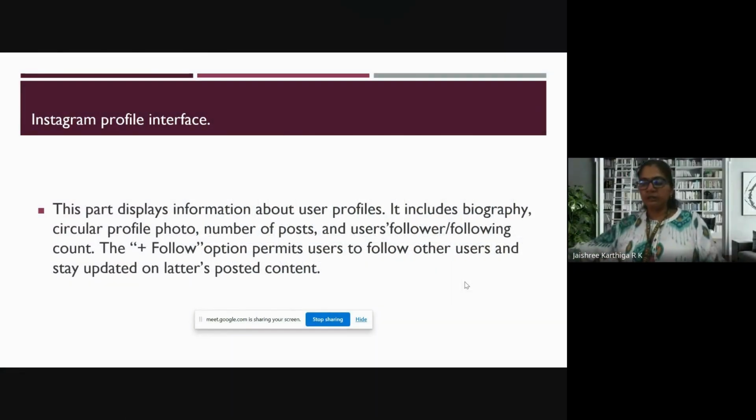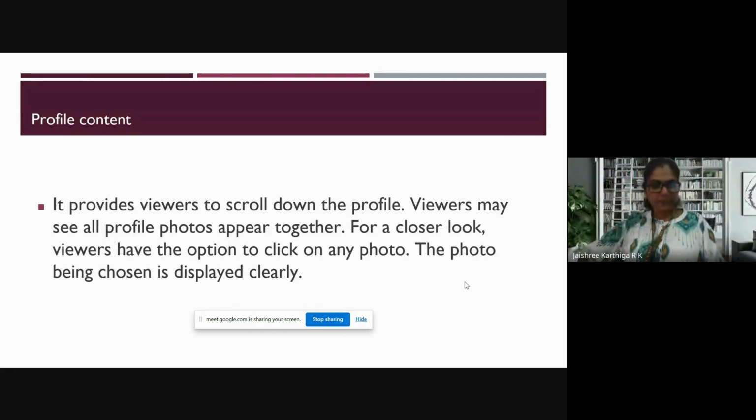Can see the posts being posted by the other people. Yes. Next slide. It allows viewers to scroll down the profile. Viewers may see all profile photos appear together. So for a closer look, viewers have the option to click on any photo. The photo being chosen is displayed very clearly.